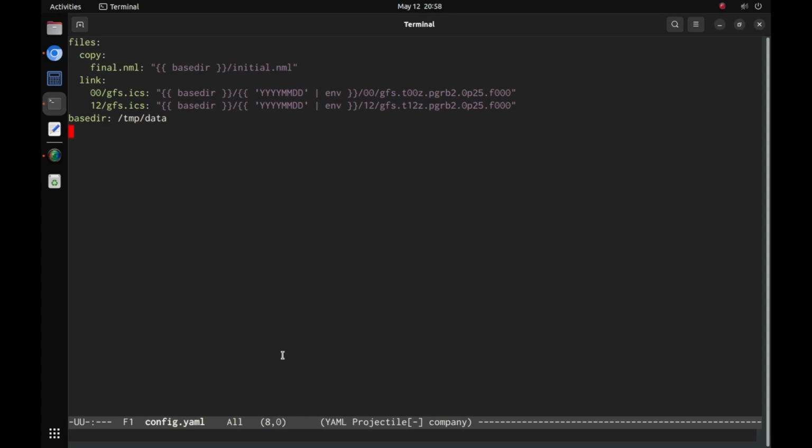Let's take a look at our updated config. We've added an arbitrarily named top-level key called files, and under it, arbitrarily named keys copy and link. We're going to use copy to refer to files that we'd like copied into the target directory, in this case the Fortran namelist file. And we're going to use link to refer to files we want symlinked into the target directory, in this case the two GFS forecast files.